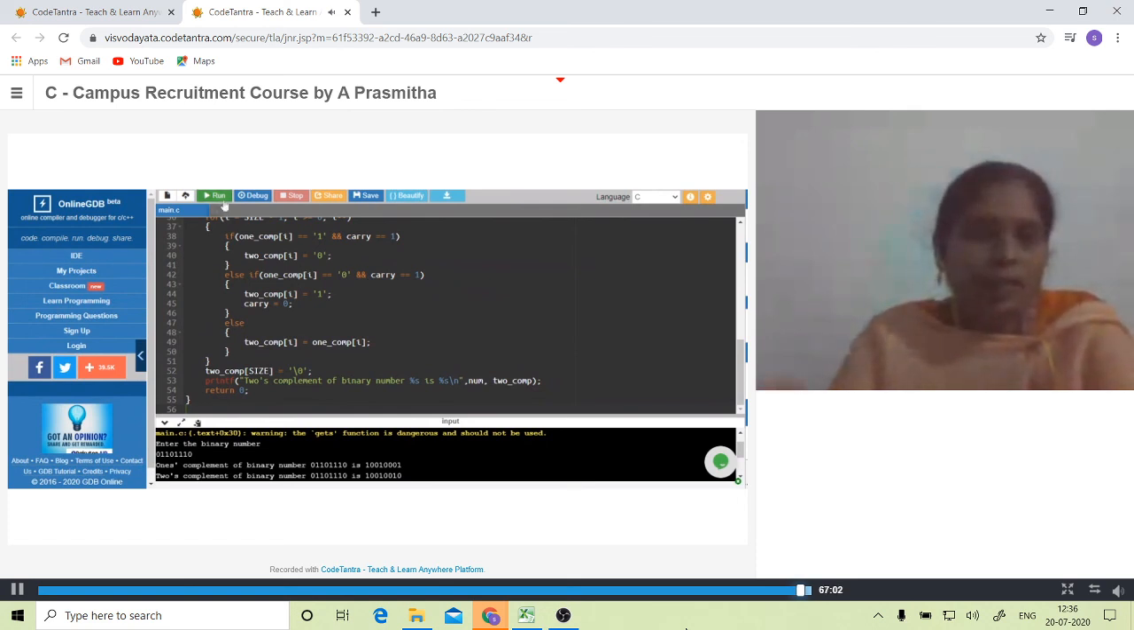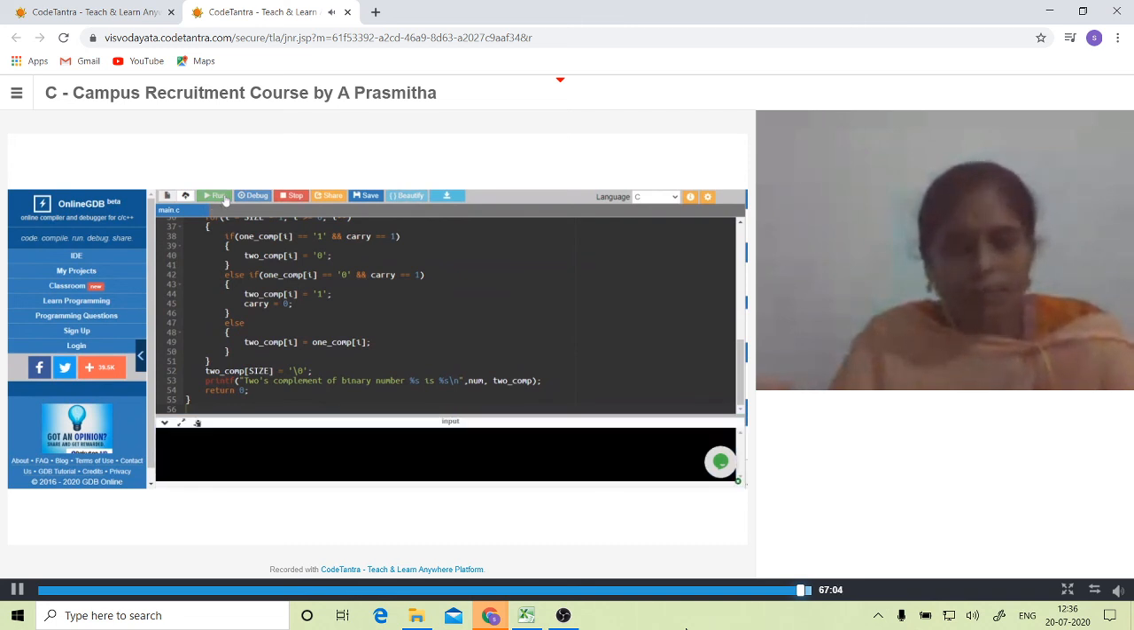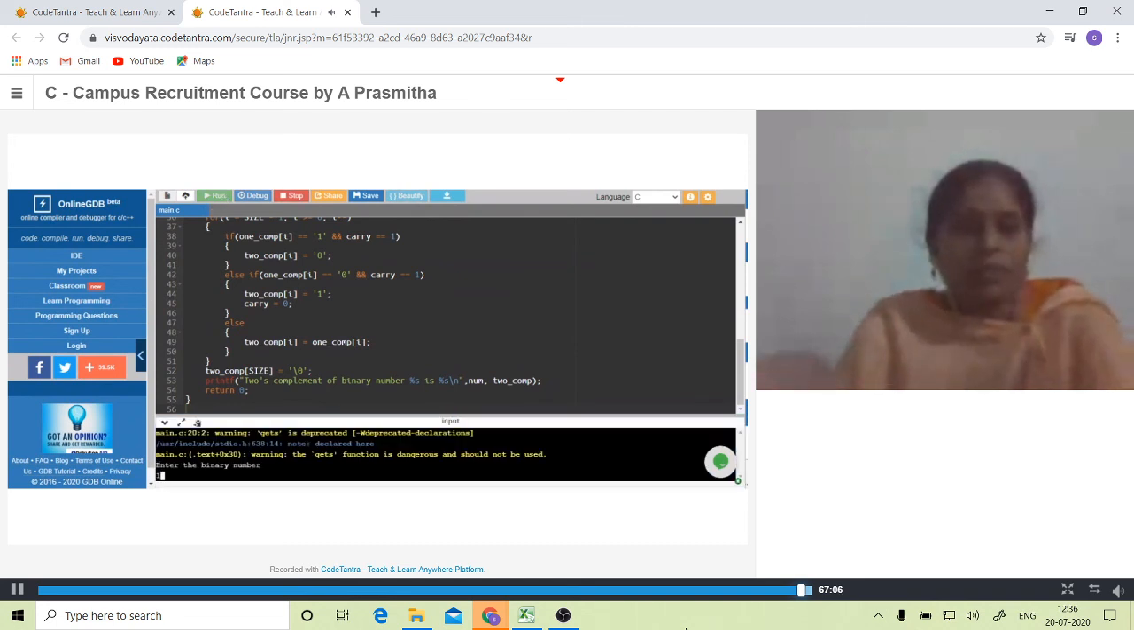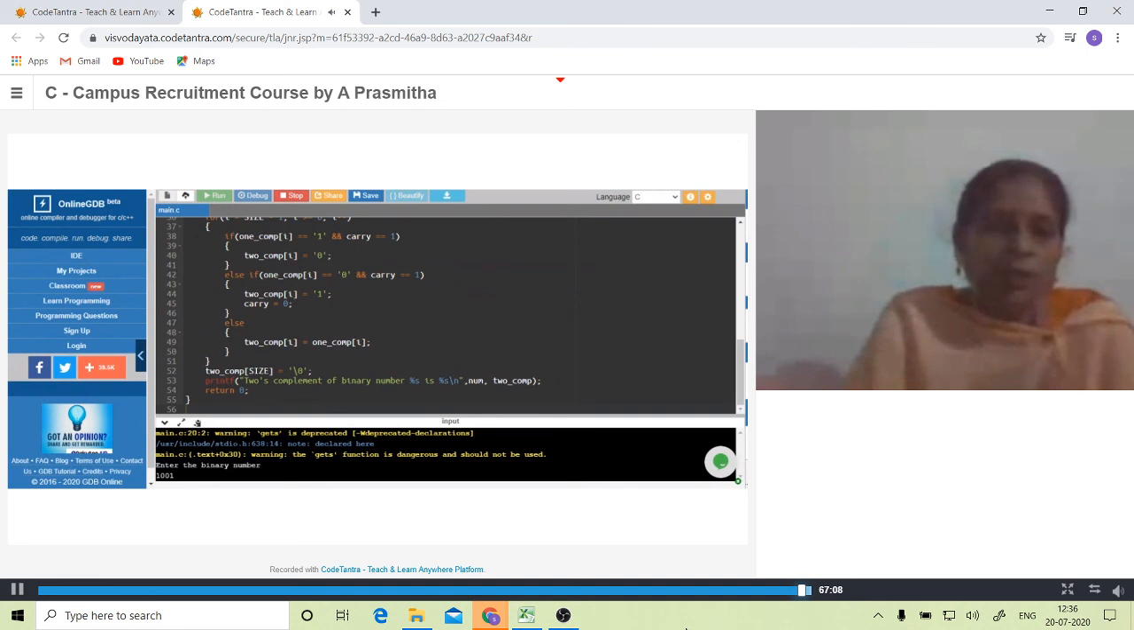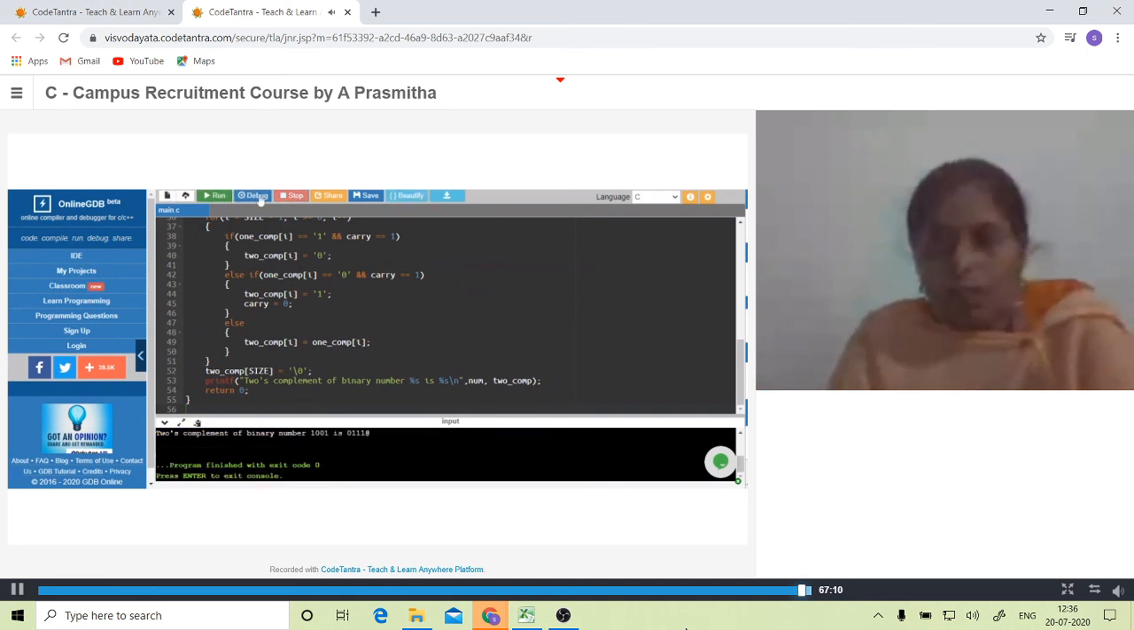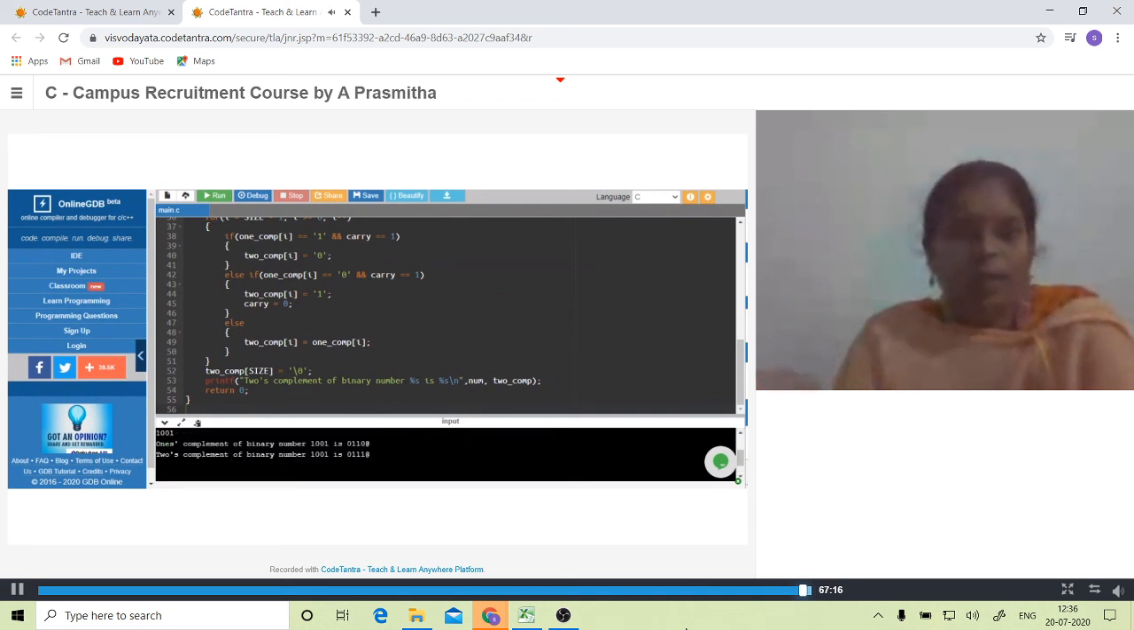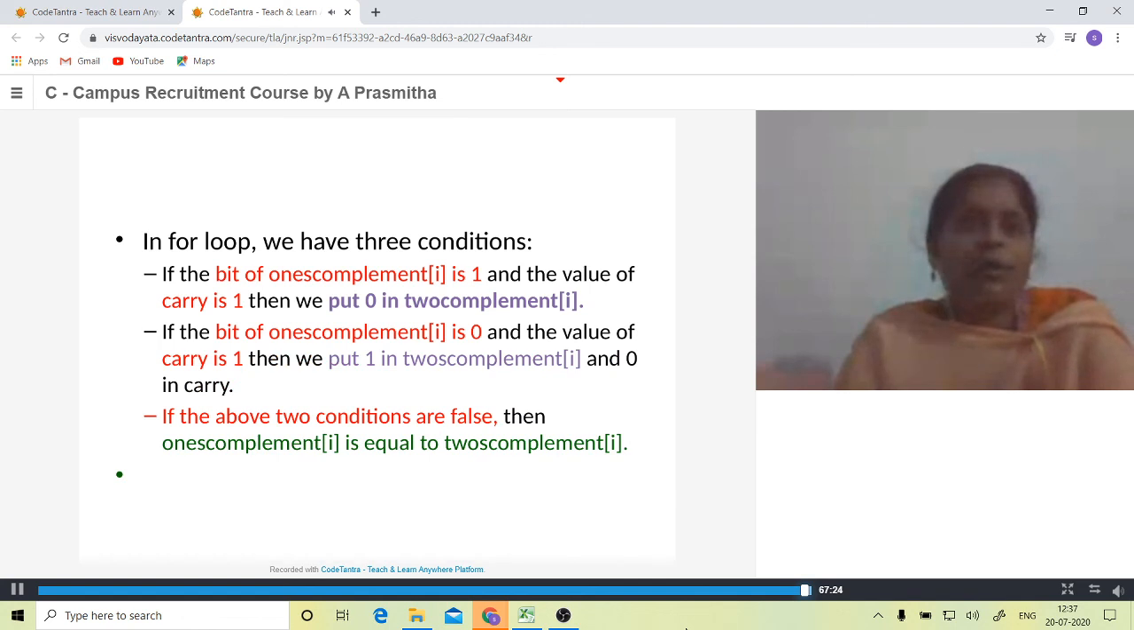Let us check with a smaller number. I want to give 1001. 1's complement will be 0110. And 2's complement is nothing but 0111. Yes, this program is working.